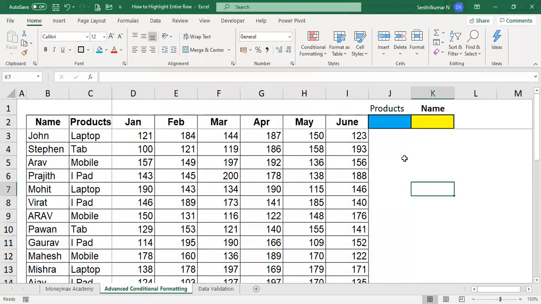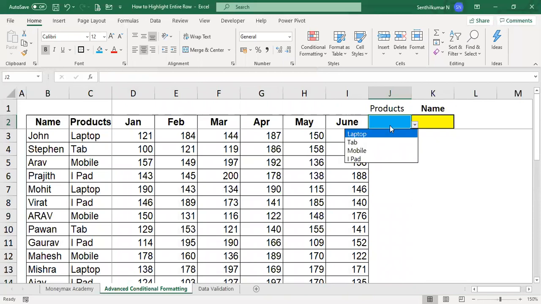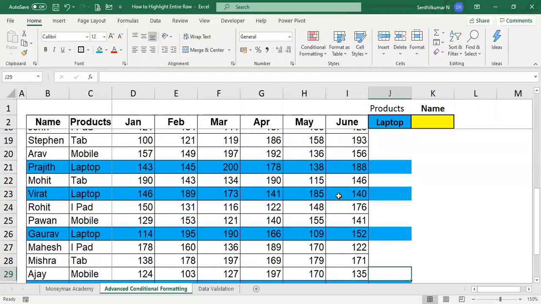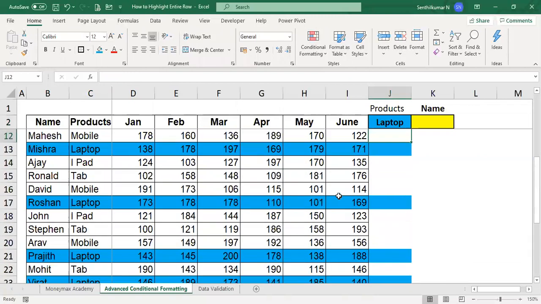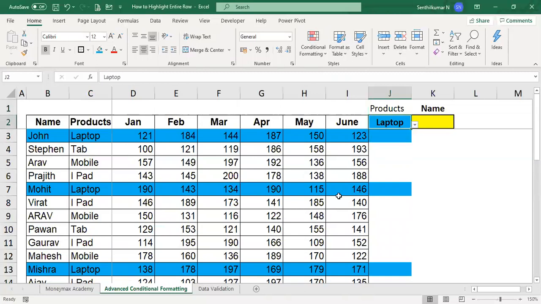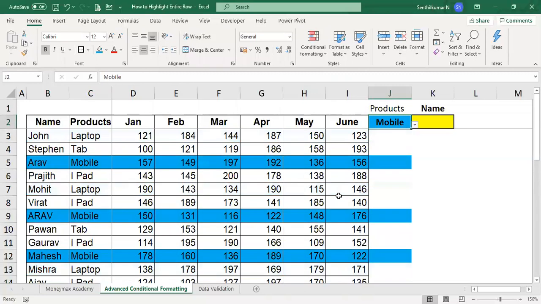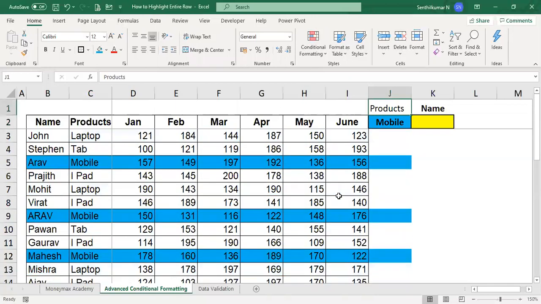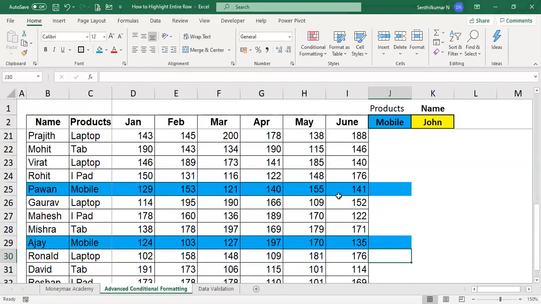Now you can see the beautiful changes. If you want to see laptop, wherever the data is available, you can see laptop, laptop, laptop. Wherever the data is available, the entire row is selected. Clear? Suppose you type mobile, all the mobile data will come. Now let's check whether this is working. John is colored yellow, and the product is colored blue. So you can use multiple options as well.